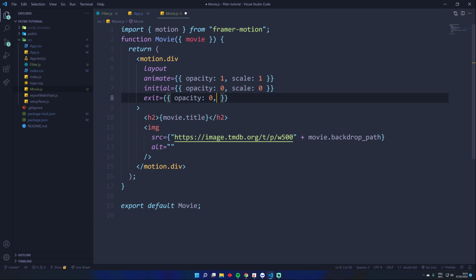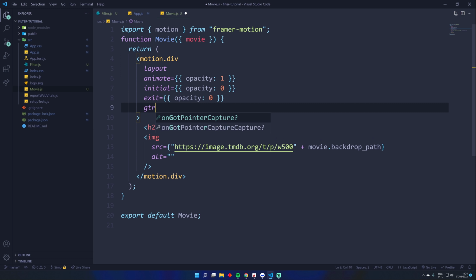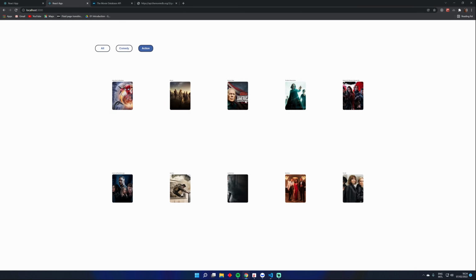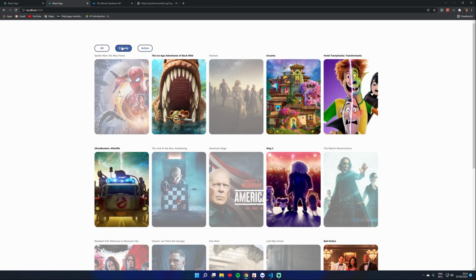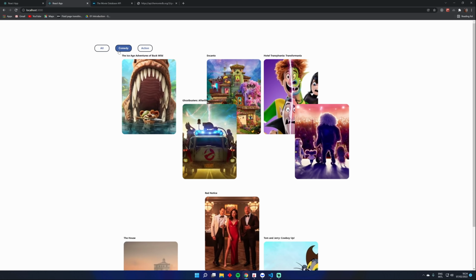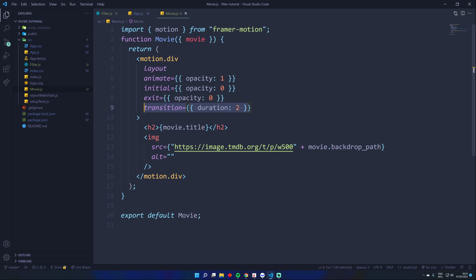And you can also change the duration of this if you want. So you can add a transition to this. I believe it was transition. And here you can define the duration. So 2 seconds. That's quite slow, isn't it? But yeah, you get the gist of it.